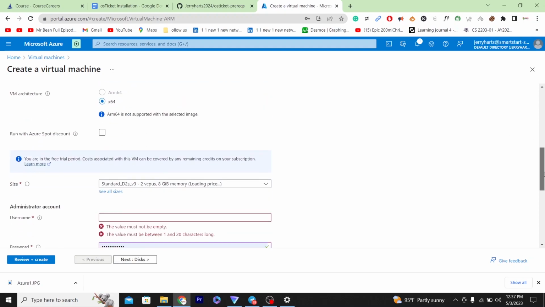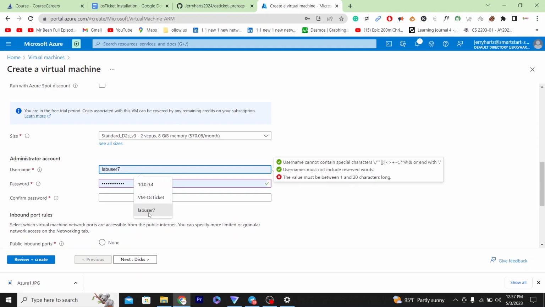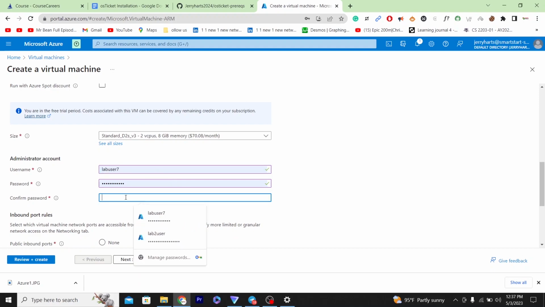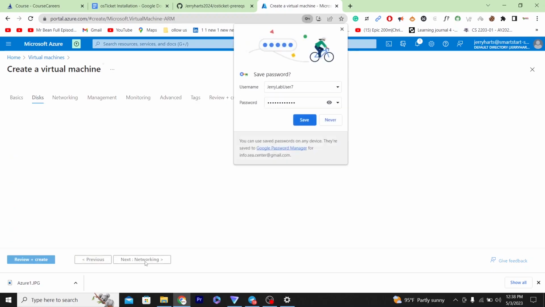Okay. And then we're going to move down to our username. So I'm going to call it lab user 7, and I have a password for that. You can as well create your own password. But let me change the name to Jerry lab user 7. And then you can use any password you like, that you can easily remember. So I've chosen something here, which is password 777. Then I'm going to say next.